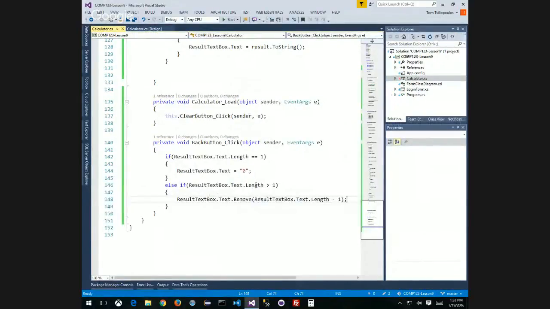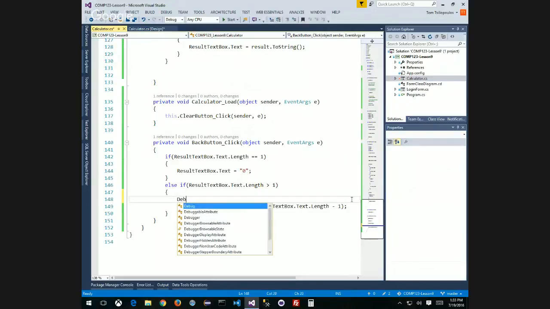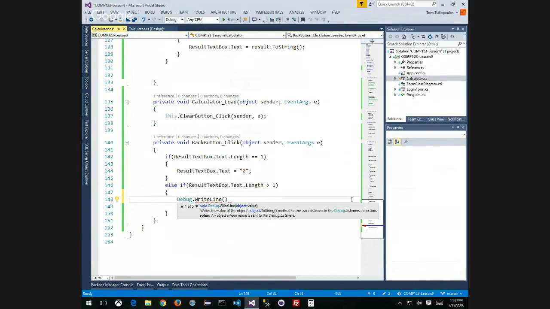So result text box.text.length is greater than 1. Well, how do we check to see if that is? I can always do a debug statement. This is something you can do. So you do a Debug.writeLine. And we can say something like, results text box greater than 1. We know we got there. So just a debug, to see what we did. So let's try this out.